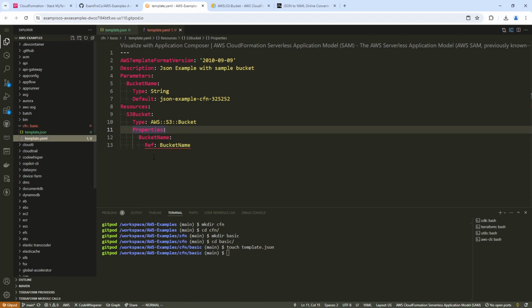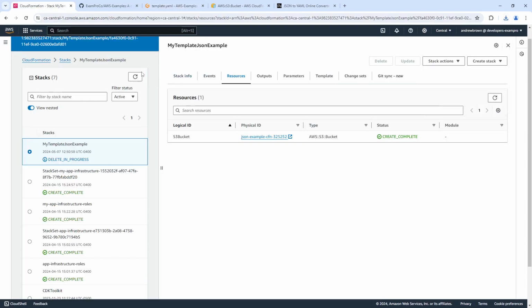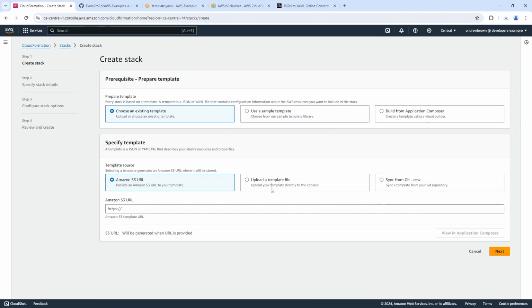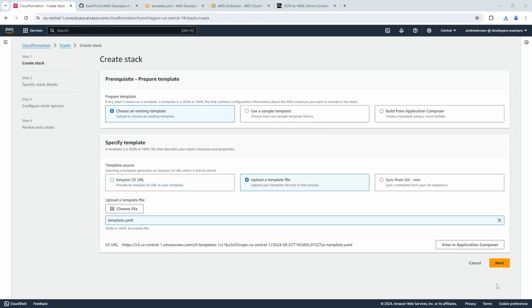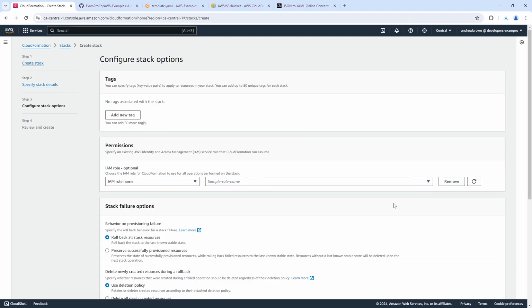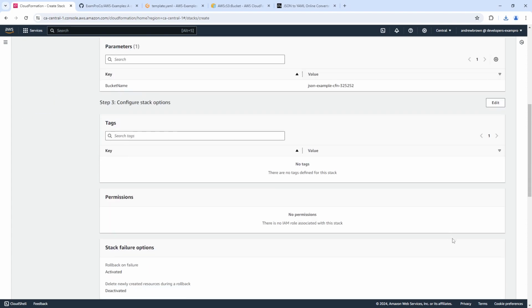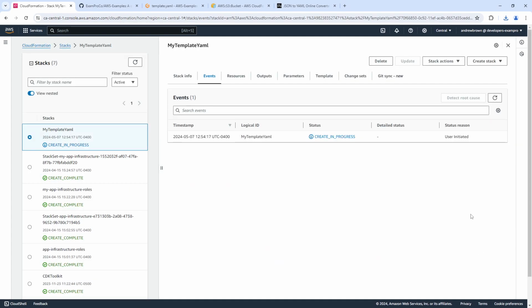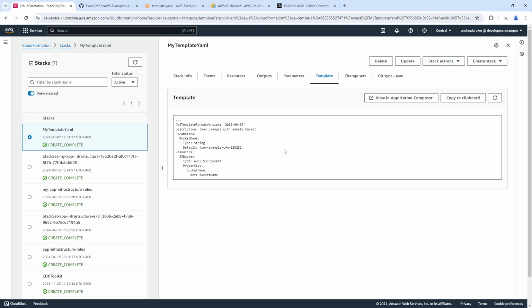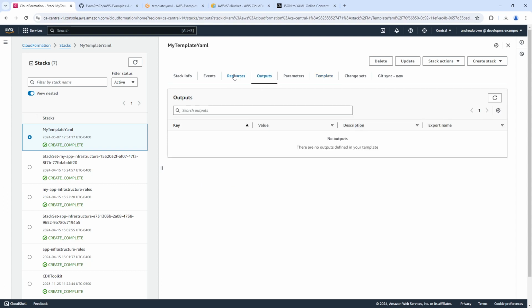So I'm going to go ahead and download this file, and assuming that our stack has been deleted, which it has, excellent, we'll go back over to CloudFormation here, and we'll create another stack, and then we'll upload the YAML file. All right, we'll go ahead and hit next, say my template YAML. And we'll go next, and hit next, and submit. And now we'll wait for this to create. Okay, so that template works. And notice if we go over to here, it shows it in the YAML format, which makes sense.